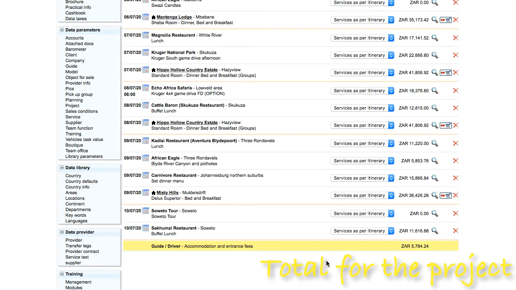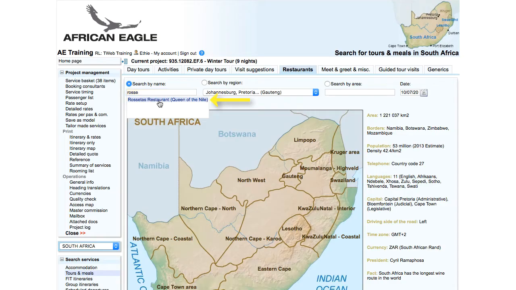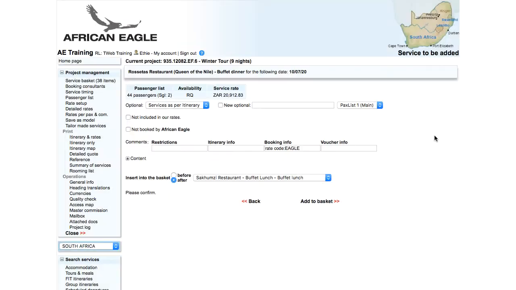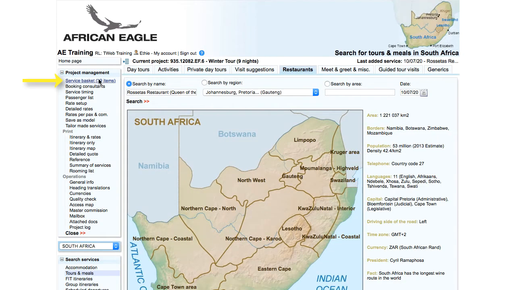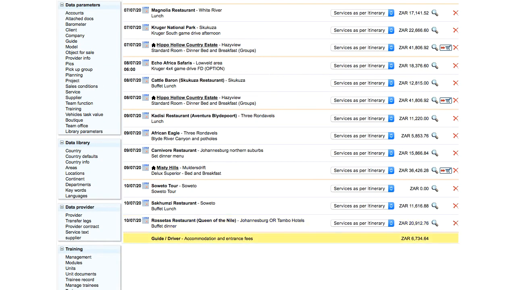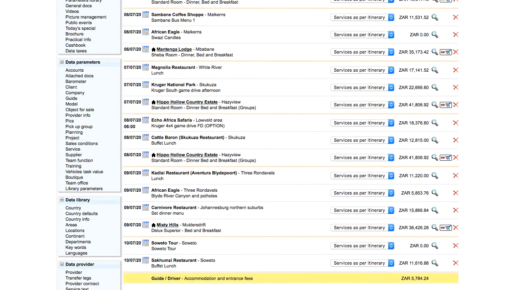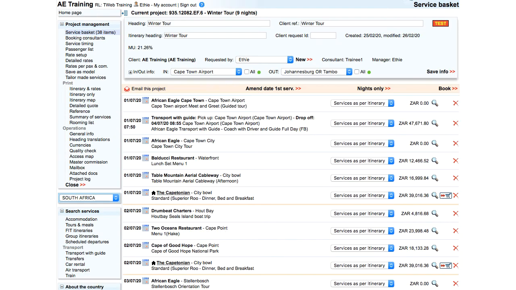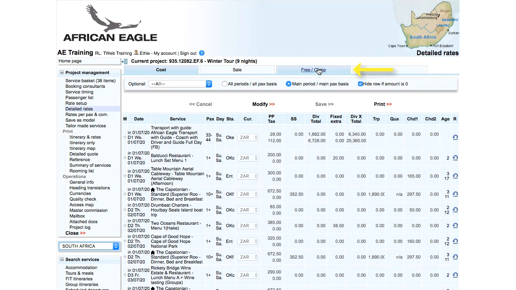If a service is added, for example, the amount in Service Basket is recalculated. Likewise, if a service is removed. To understand how these rates are calculated, click on Detailed Rates and click on the Free Comp tab.